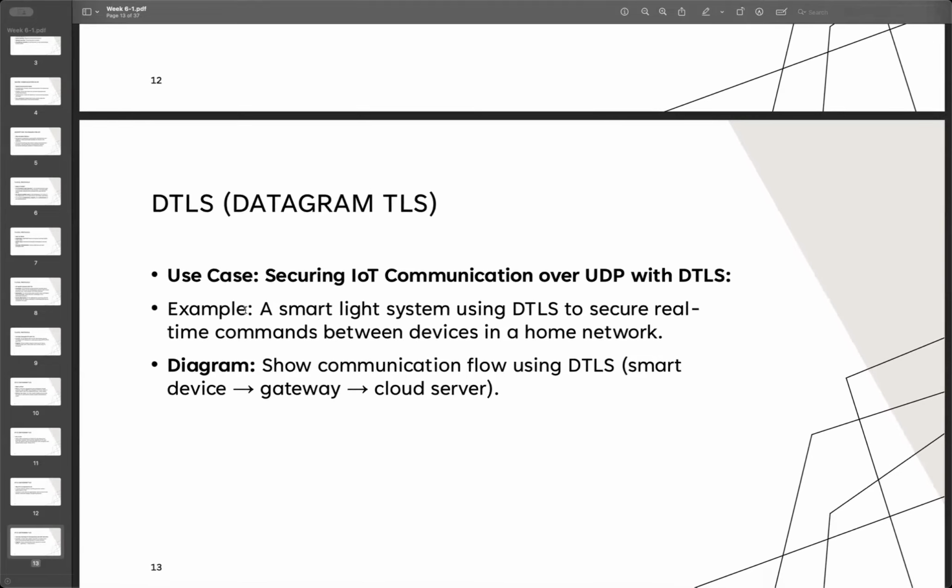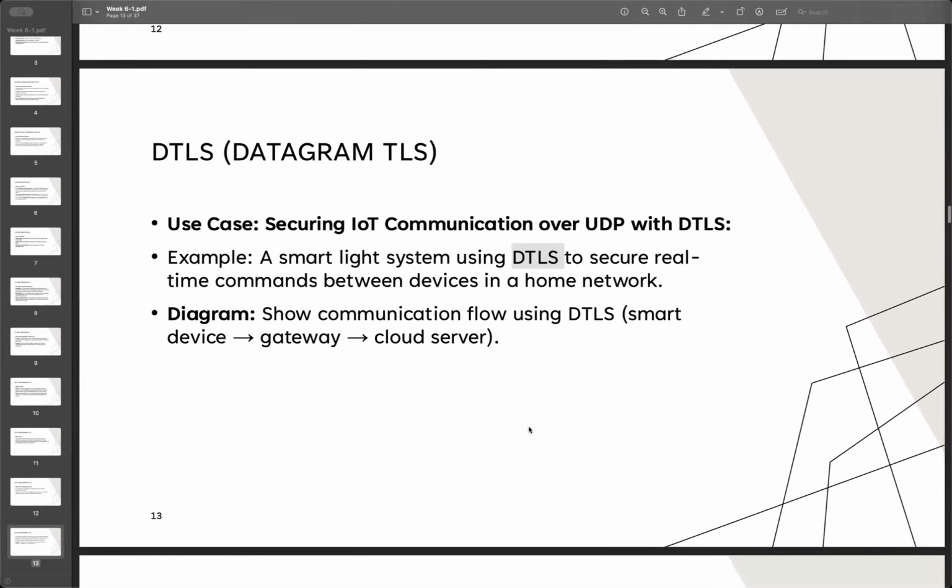So something like a smart light system. For the light system, we can use UDP communication. For security, we can use DTLS, so it will secure the real-time command to switch on. It will be like this: from the smart device to the gateway and to the cloud server.